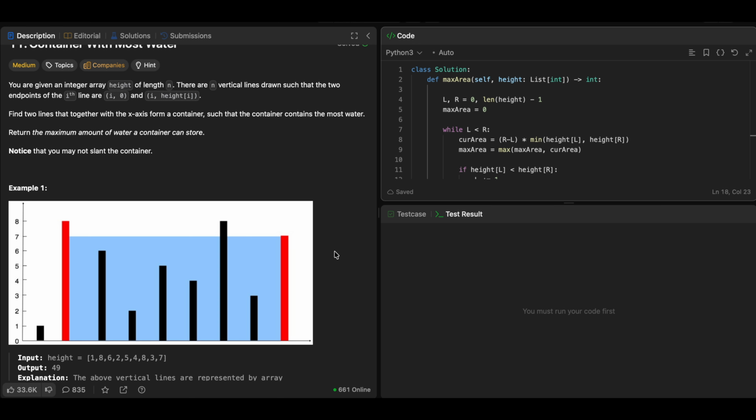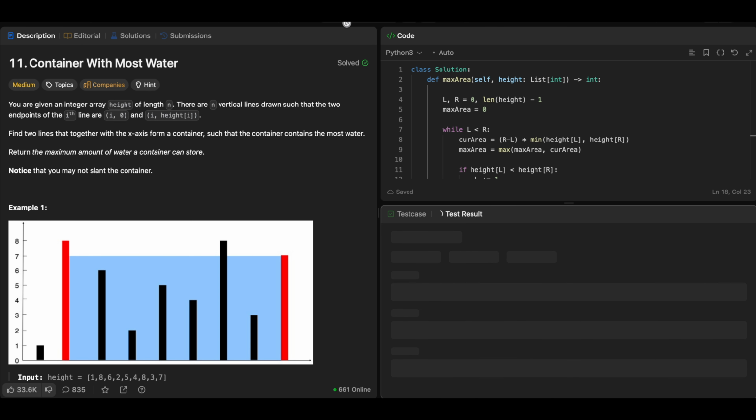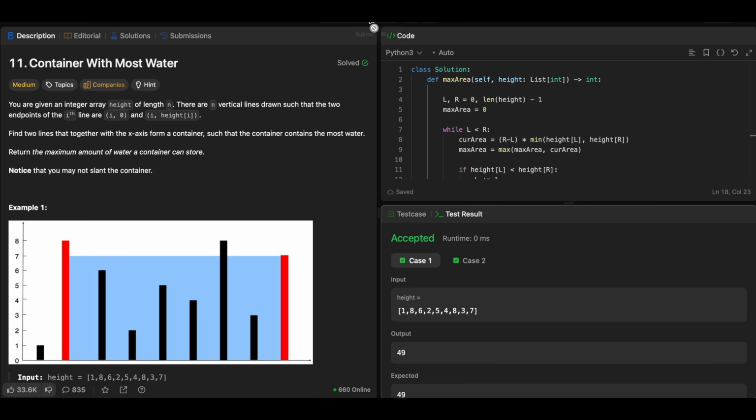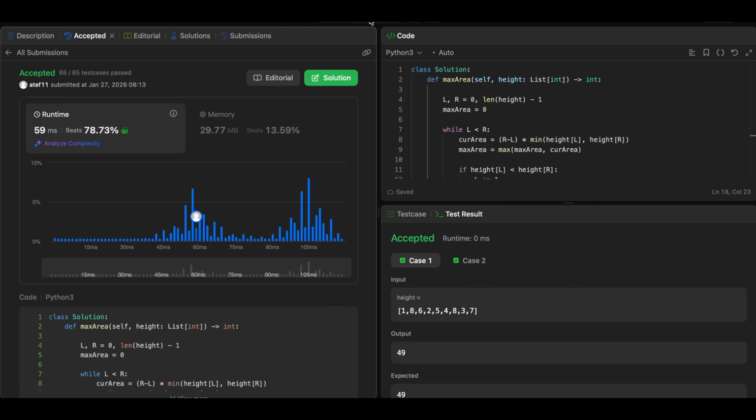And that should be it, let's try to run it. Perfect. We passed our local test cases. Let's try to submit it. And then, voila, it worked.